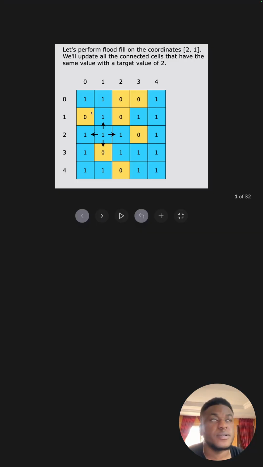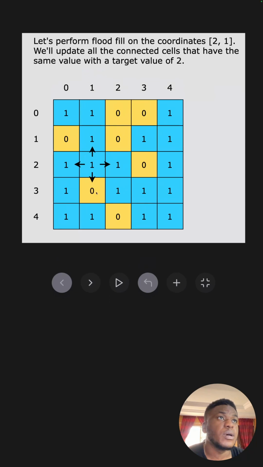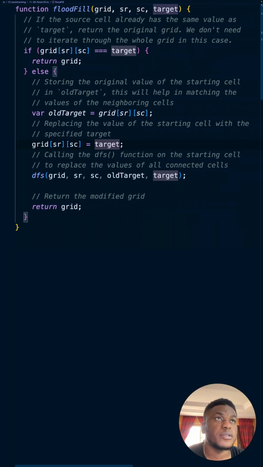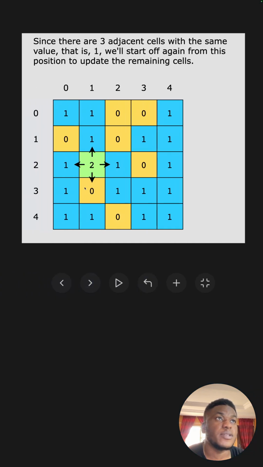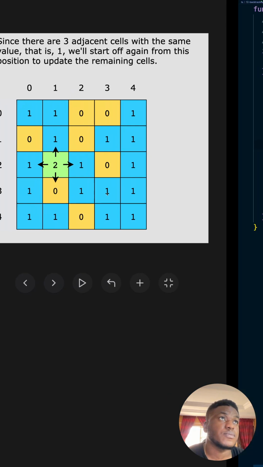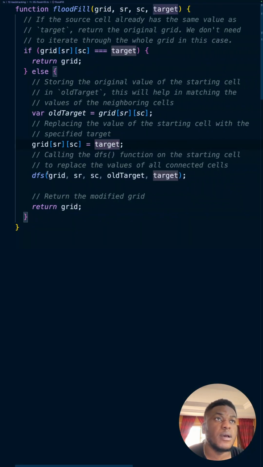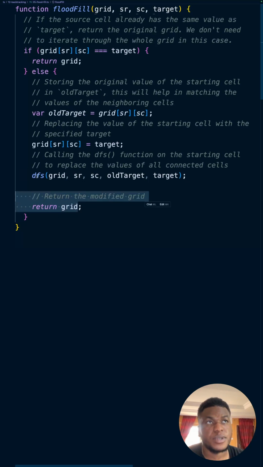So in the case of this diagram, we have this value here. We will copy one into old target, so old target is going to be one in this case. And we're going to change one to the target of two, which is what we want. And that's what that looks like here. And then we run that updated grid into this depth first search algorithm with our source row, source column, old target, and new target. And when we're done, we return the modified grid. Next, we're going to look into this depth first search algorithm, what all that entails.